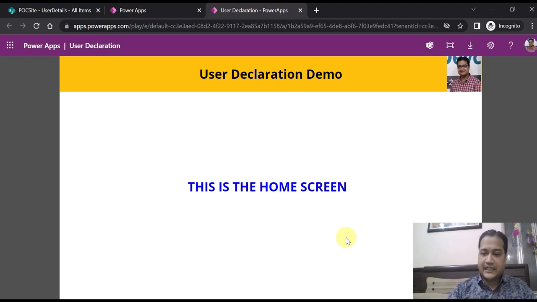I hope this is again a very good scenario. It might be useful to many of you, and it is a very common scenario, a very common client requirement which can come for your app as well.